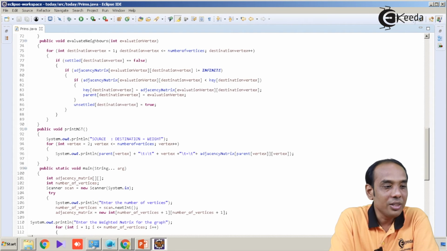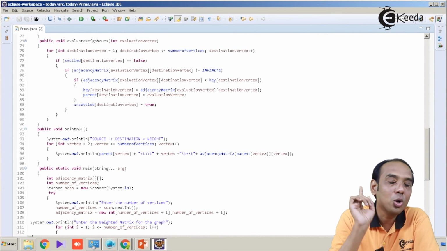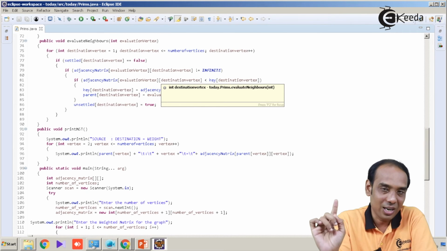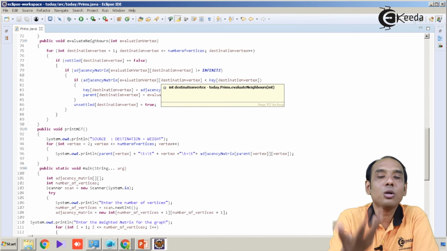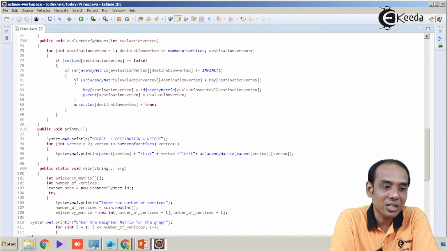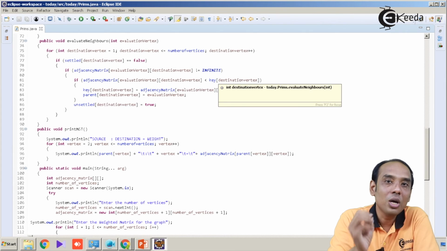While this is true, then we go for the adjacency matrix. That is adjacency matrix evaluation vertex and destination vertex not equal to infinite. You must remember infinite value is 999. So it is not equal. In that case only we can proceed. So we have if adjacency matrix evaluation vertex is less than also key destination vertex. These three conditions are true, then only we can make the necessary transformation.